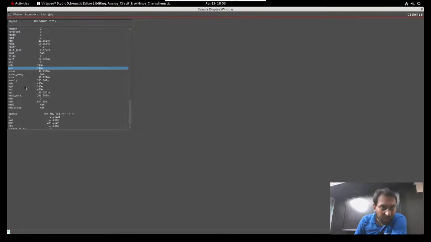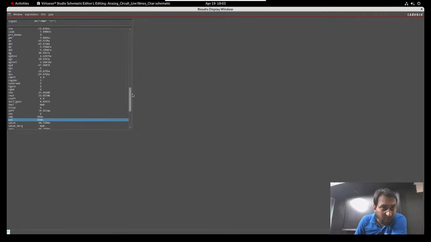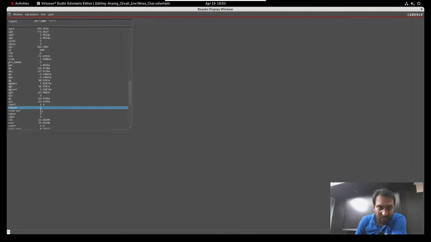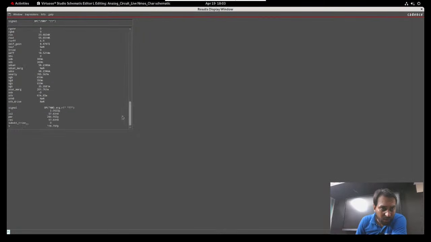If you want the region also specified for this value, you can go for region. This is the region, the region is 2, where VDS is greater than VGS minus VT, because VGS is 650 and VTH is approximately 500, in fact VTH is 614.65. So VGS is greater than VTH and VDS is greater than VGS minus VTH. That's why this MOSFET is in the saturation region.